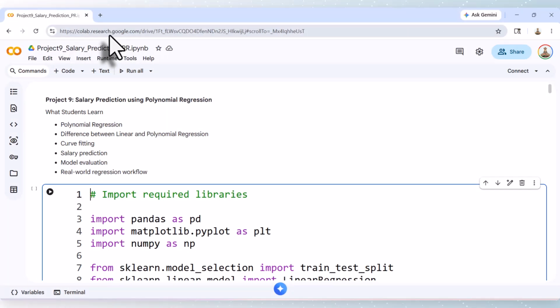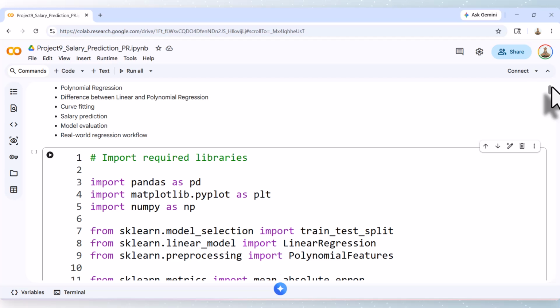In this lesson, we are going to learn about applying polynomial regression to predict salaries. We are going to learn about the basic idea of polynomial regression, the difference between linear and polynomial regression, what is the meaning of curve fitting, how you can predict the salary using polynomial regression, and how to evaluate the model so that you can understand the real world regression flow.